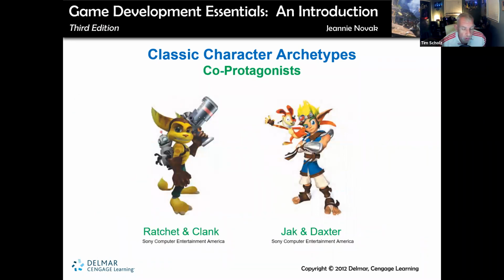So one of the last types of character archetypes is the co-protagonist. In this case, it's not really just one main character, but you always have two main characters. A lot of times these co-protagonists will join forces, especially in games. When you're looking at your MMOs, your massively multiplayer online games, you can't have just one person being the hero. So sometimes you have co-protagonists that go through the story together.